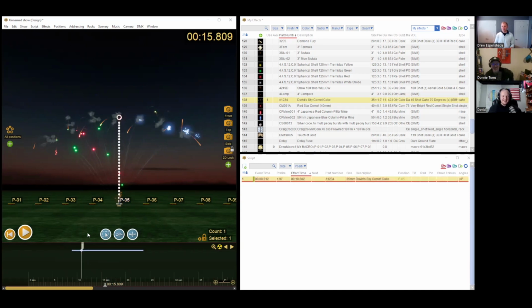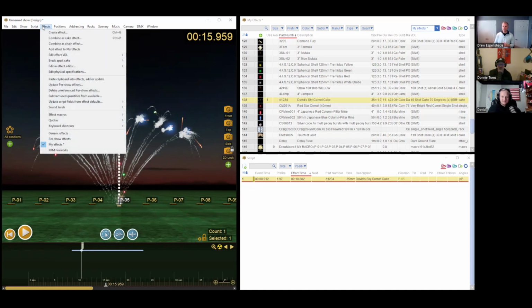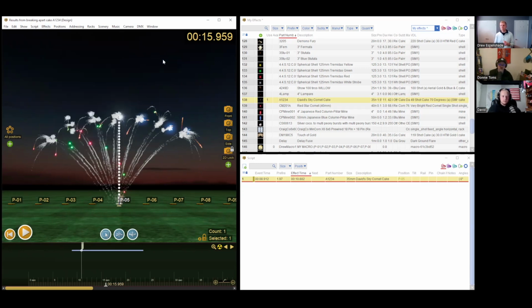All right, so I think the simple way to do this is to break the cake apart and use the features that exist in Finale for scripting the single shots. So you can select the cake either in the effects window in this case or in the show directly, and then go one or the other. I happen to just do both. But then you can go to effects, break apart cake. You can choose: am I breaking apart the item I've selected in the show, or the item I've selected in the effects window? In this case, they're the same thing, so I can choose either one.